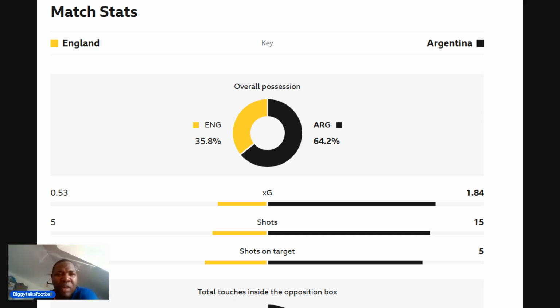I'll be doing an analysis of the match between England and Argentina. In this match, there's a lot of controversy online about how Tuchel bottled it by being totally defensive after they went one goal up by Gordon. But I want to bring another view to this.